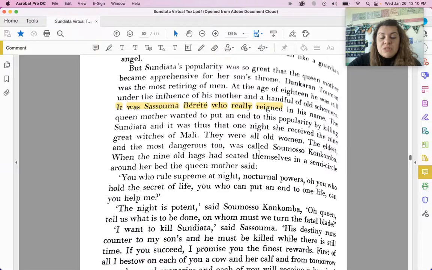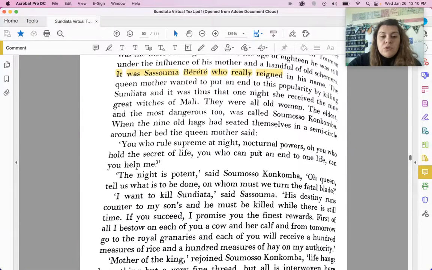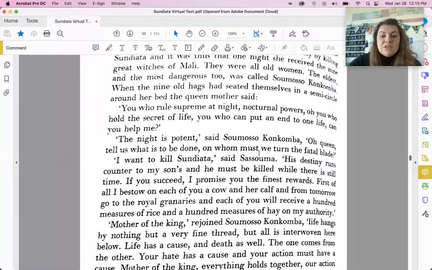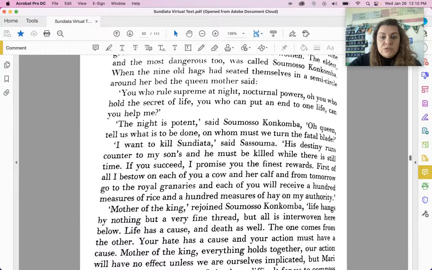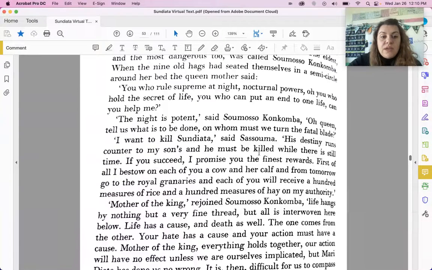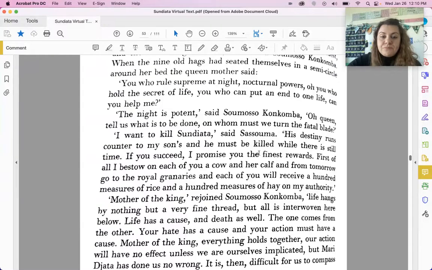All right, so the witches are all old women. The eldest was the most dangerous, called Sumoso Concomba. When the 9 old hags had seated themselves in a semicircle around her bed, the queen mother said, "You who rule supreme at night, nocturnal powers, O you who hold the secret of life, you who can put an end to one life, can you help me?" "The night is potent," said Susoma Concomba. "O queen, tell us what is to be done. On whom must we turn the fatal blade?"